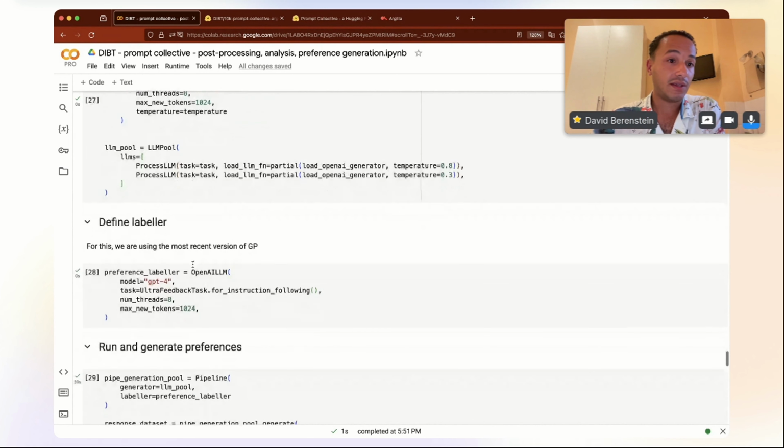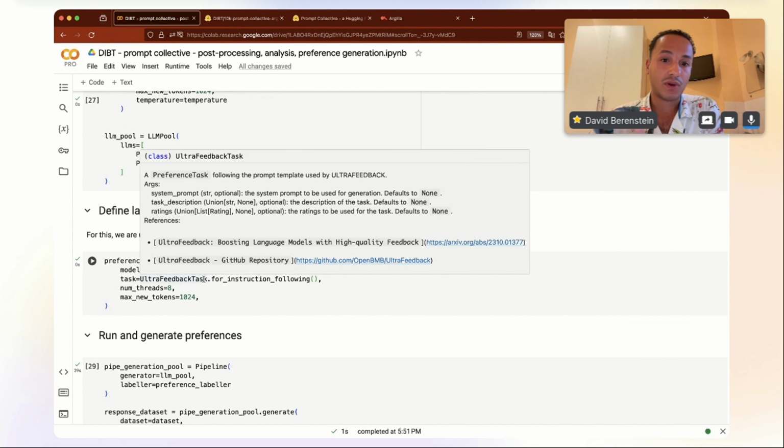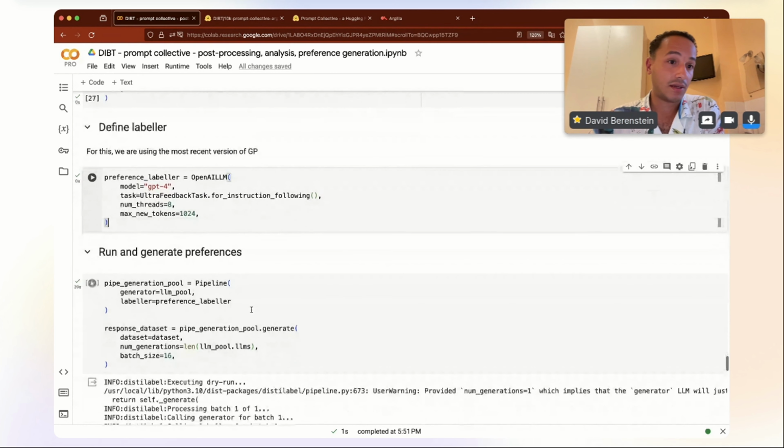Then on top of that, we'll also be defining a labeler, which in this case is GPT-4, and we'll be labeling through the Ultra feedback task, which is one of these validated prompt templates that we've added as a main task to distilabel as well. And as mentioned, GPT-4 is basically the only one that we can use because it's the one model that is the best in terms of alignment with human judgment. But I'm curious to see if Mistral, the new large model that was released, also aligns with human judgments.